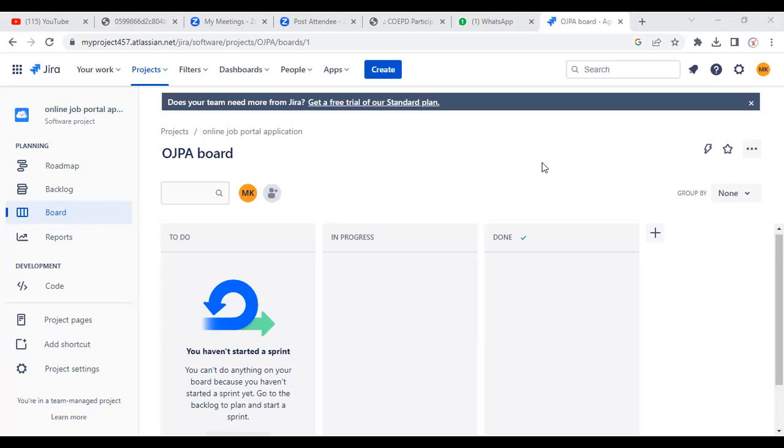No. Neither developer nor tester has some sort of special access. Anyone can change anyone's status. Like if I'm the developer and another one is a tester, the tester can change the developer's status, or the developer can change the tester's status. Is there any specific restriction? No.